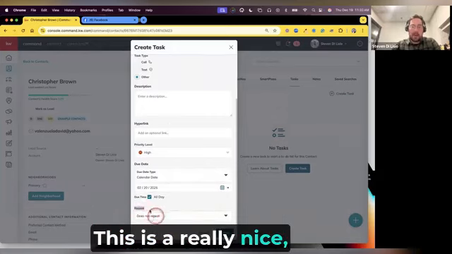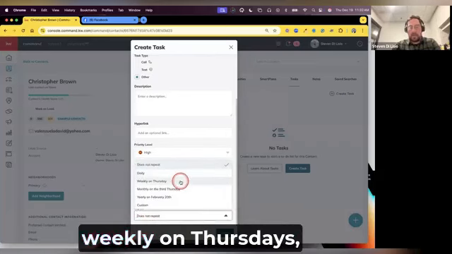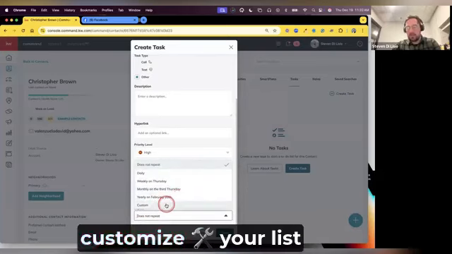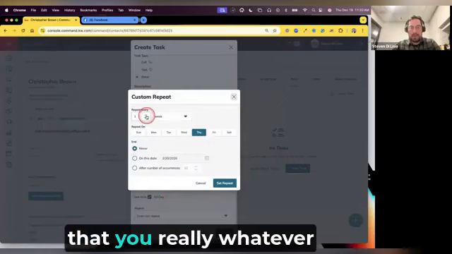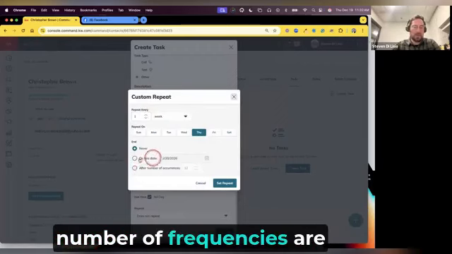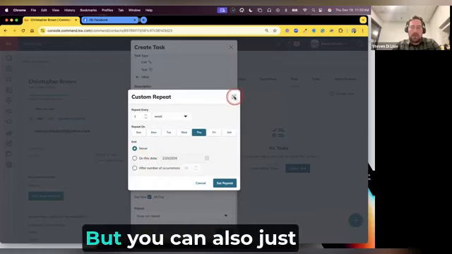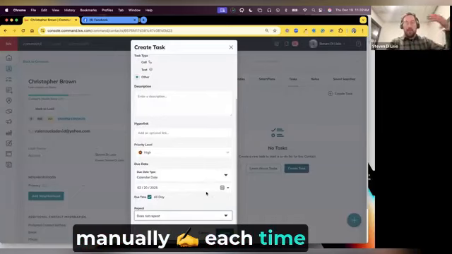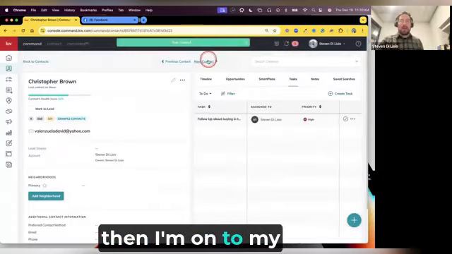This is a really nice addition that Command made this year where you can say, have this repeat weekly on Thursdays after this, monthly on the third Thursday, yearly, or you can even customize your list to really get into all the different frequency that you desire. And you can even have it end after a certain number of frequencies or on a certain date. And so the repeating function can work really well, but you can also just keep it simple. Does not repeat, set a task manually each time after you call them, then set your task. So I'll hit create, and then I'm on to my next contact.